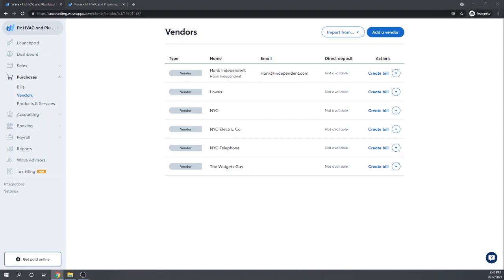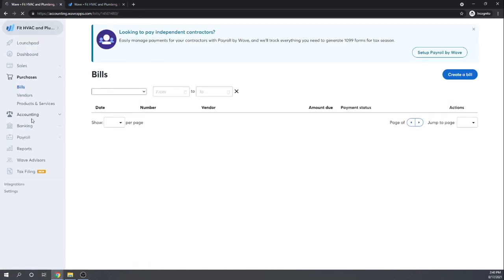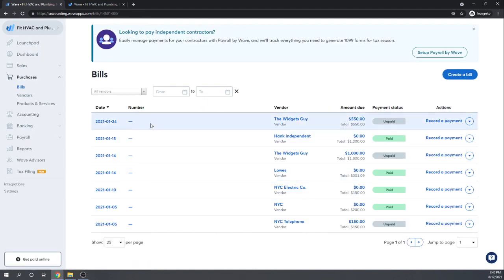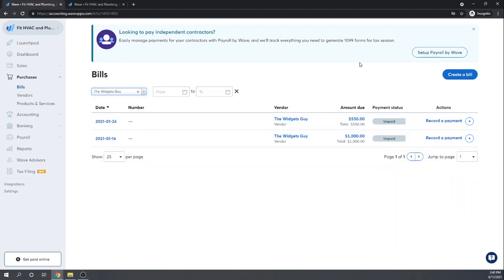View an unpaid list, unpaid bills summarized by vendor. So here it does not look like we have the unpaid bills. What if we go to bills? Yeah, and here we can. So we can pull up a particular vendor. We could look at, say, who do we owe bills to? The widgets guy. We could filter by the widgets guy and show all of his bills. So I'm going to say we can do that. View unpaid bills summarized by vendor.